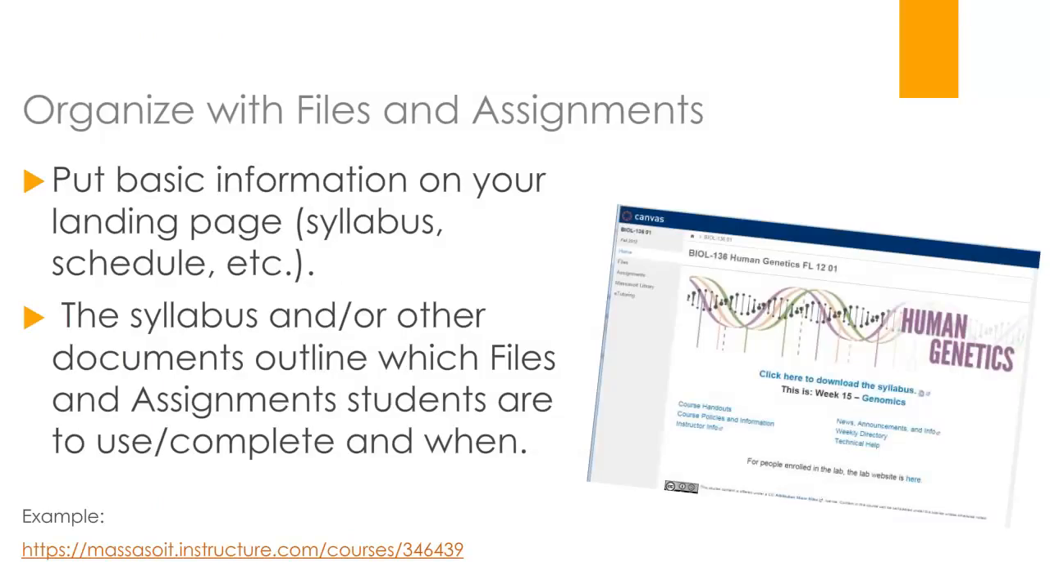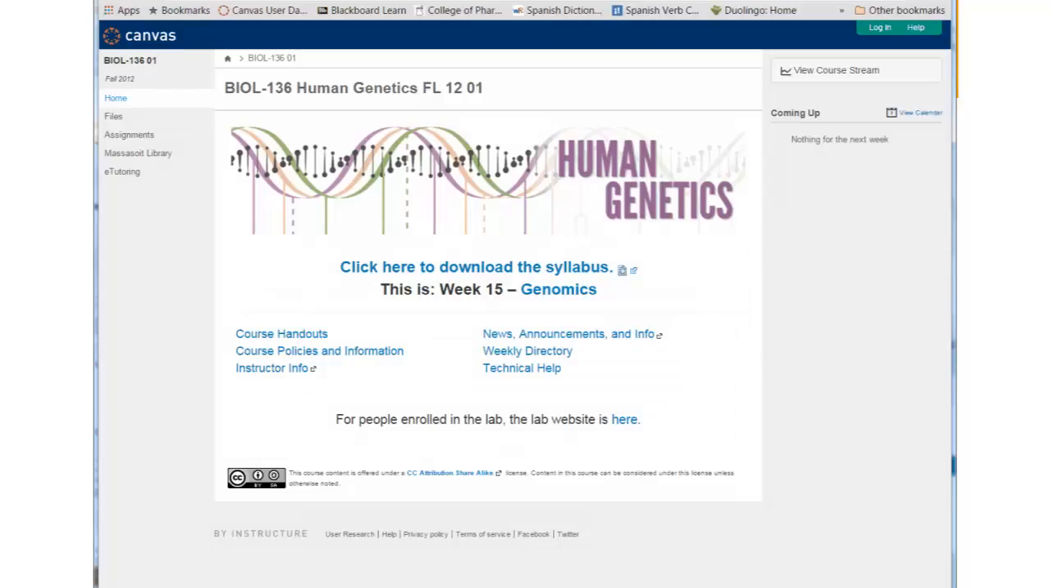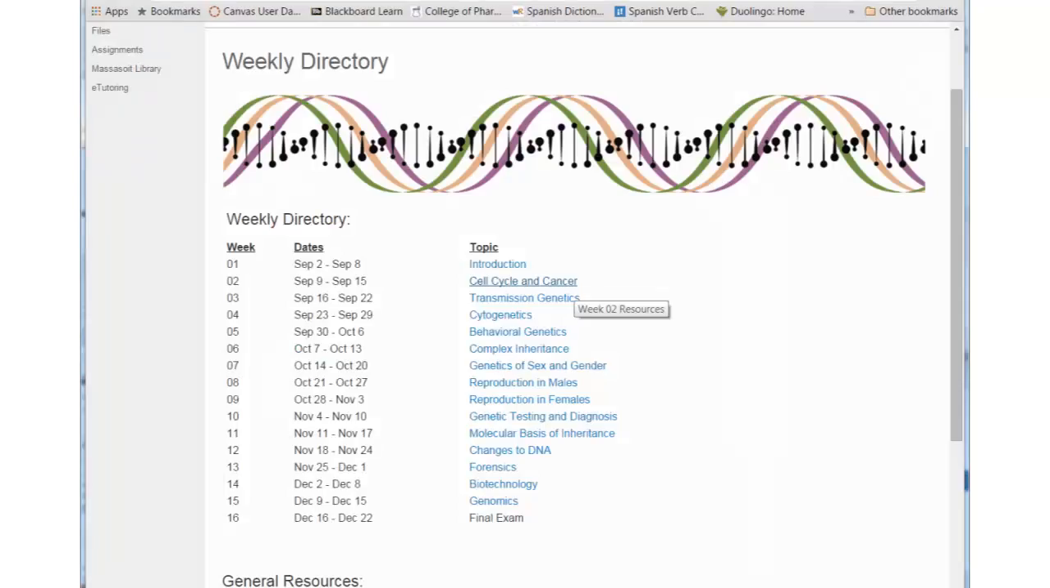You can also organize using the files and assignments, but do beware. Both of those are organized alphabetically, so you have to be very clear on what students are to do. And this is where that consistent naming comes into play. So here on the landing page, they've included all of their course policies and information, news and announcements and so on. Over to the side in the menu, you can see files and assignments listed there.